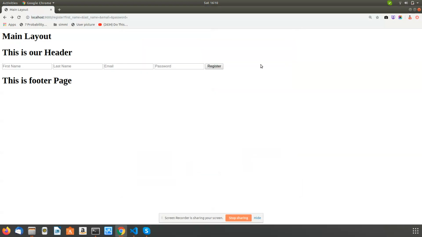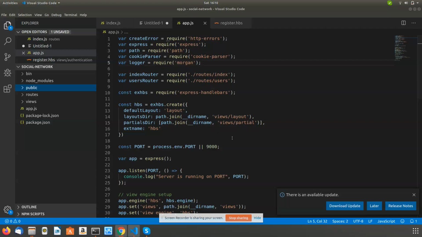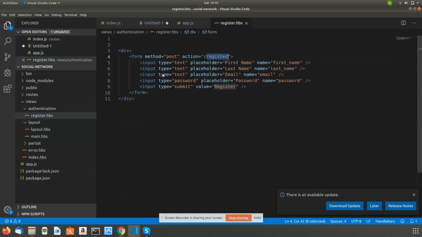Hey guys, in the last video I showed you how you can post this particular form data. It means you have a form, and how can you post this form to a URL? For that I used the URL /register for the post request, so the type of this /register was post.